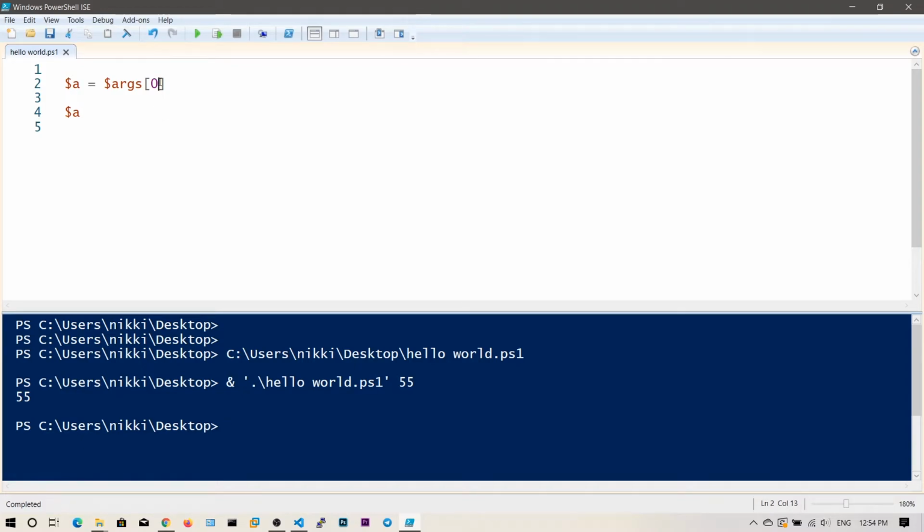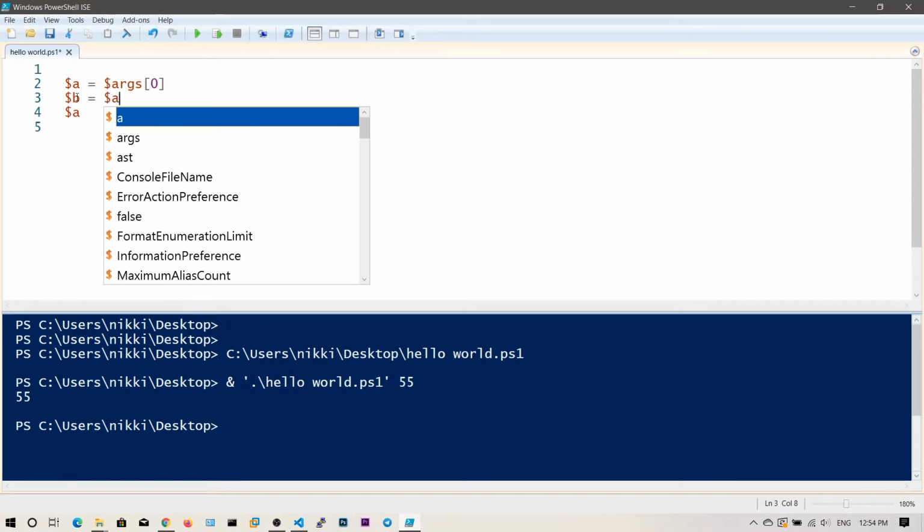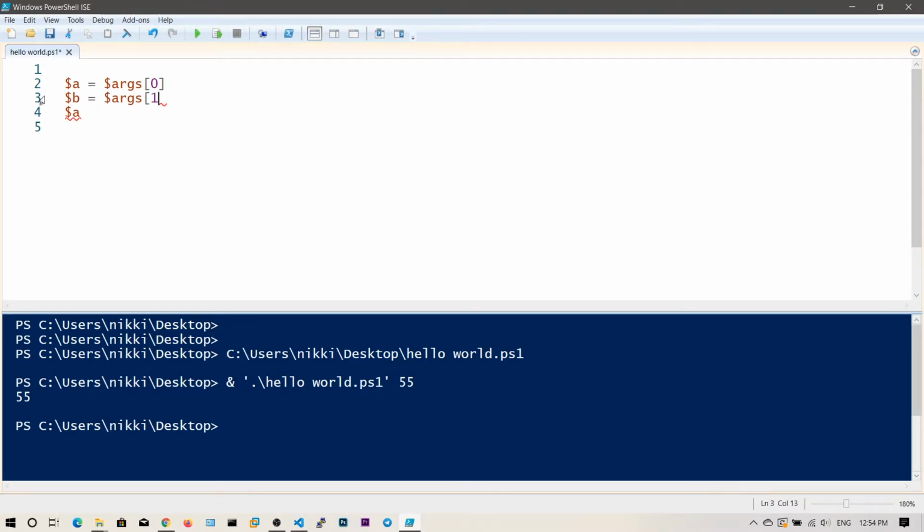In the same way you can access the second command line argument also. Let's say $b is equal to $args[1]. This gives the second command line argument. So now you can operate on these command line arguments. You can say $b plus 10, or something like that.